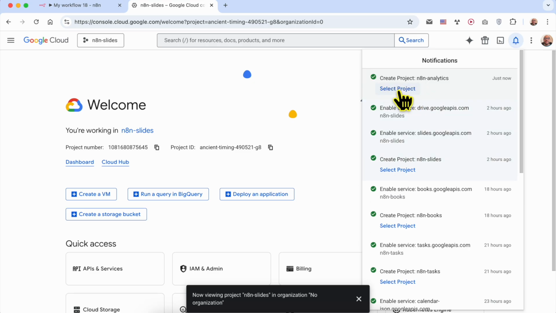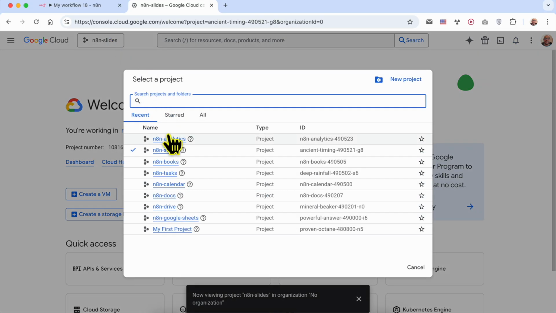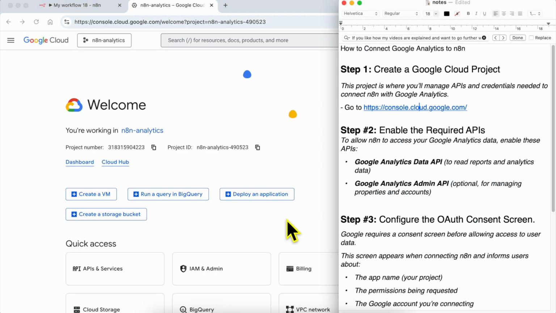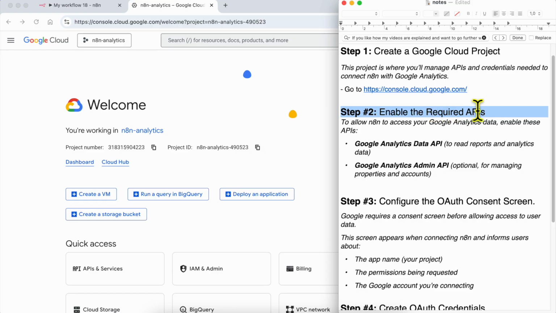And once the project is created, you can select it from here or from the project picker. It is first in the list, click on it to open it. And now we are viewing the project called n8n Analytics. You can close this message. And then we need to jump to step number 2, which is enabling the required APIs.